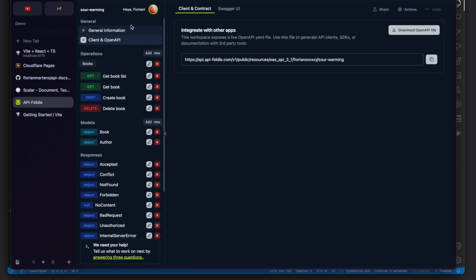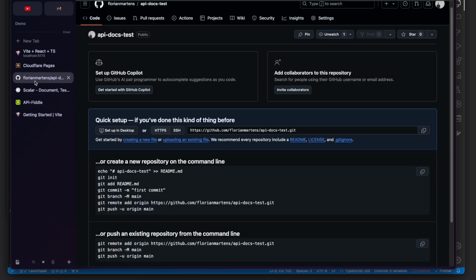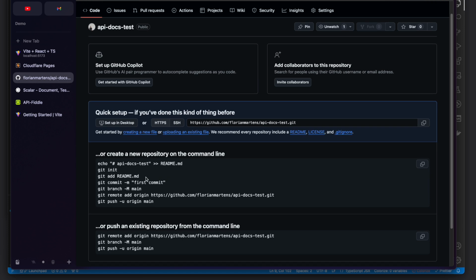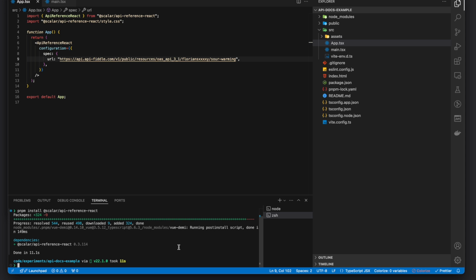For the next step, we're going to go back to API-Fiddle. And okay, here's actually the thing. This will not work until our GitHub repository has at least one commit. So we have to make an initial commit to our Git repository. This is important. I almost forgot this. So we are going to connect our code to the GitHub repository.